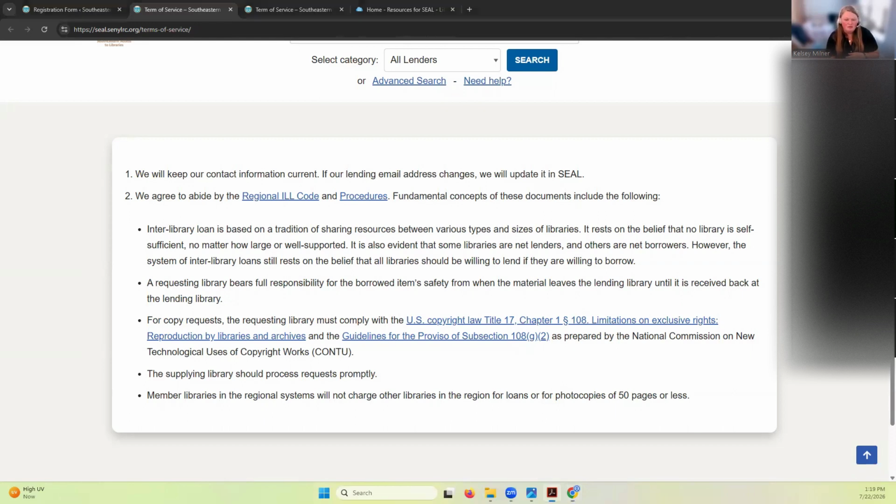We have two documents for regional interlibrary loan: a code and the procedures. The ILL code is the closest thing we have to a rule book for using Seal. It provides best practices on things like renewals, due dates, billing, and how to manage lost or damaged items. I will show you later on in the training where you can find this document. This is also what we're going to be doing a deep dive into in our training for next month, which I'm sure a lot of you are also signed up for, best practices for interlibrary loan.